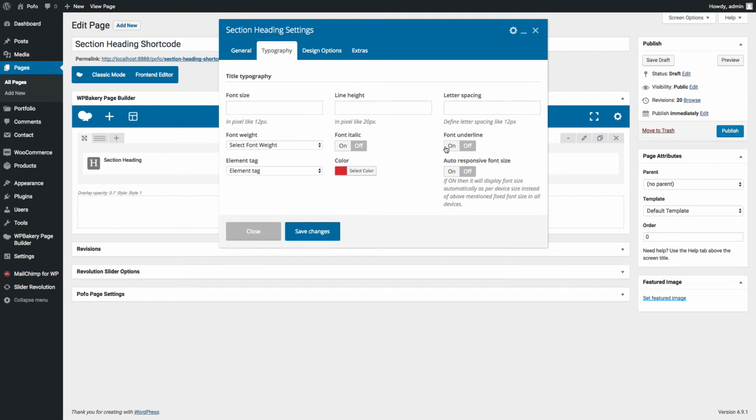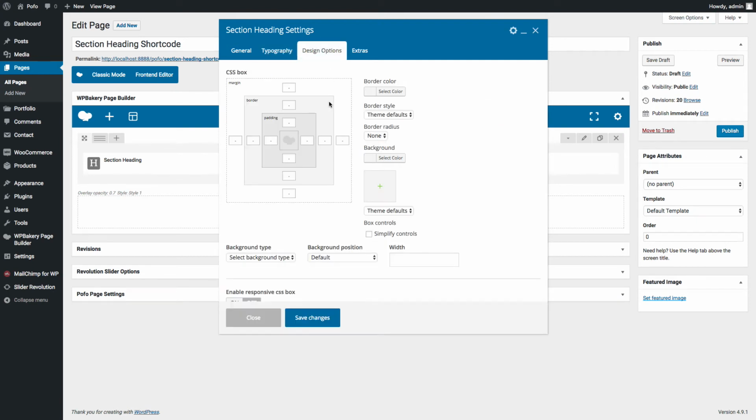Suppose you have entered big font size like 50 pixel, then in all devices the heading will display with 50 pixel font size. So if you want to use a responsive font in smaller devices, then you can switch on this option.